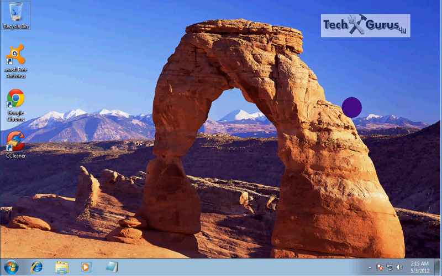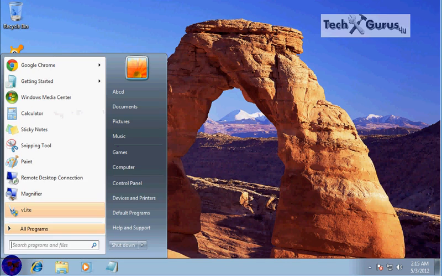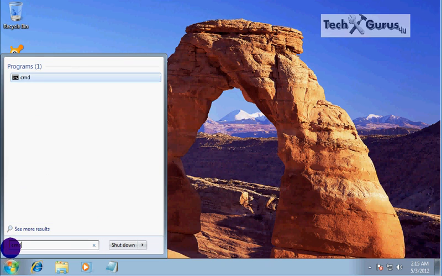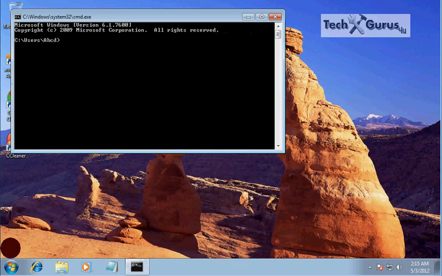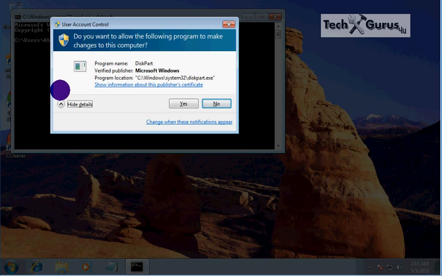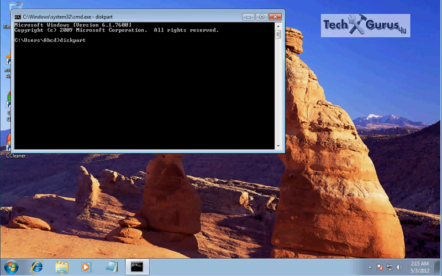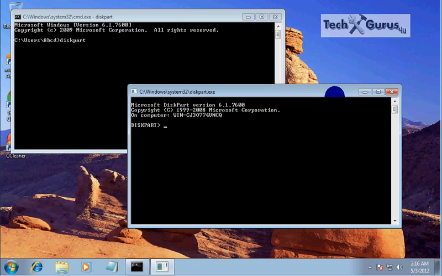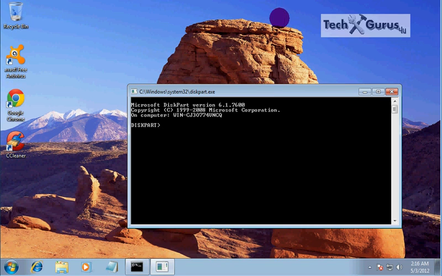So here's the first command. First open the command prompt, that is cmd. Now it will show you the black screen, the command prompt. So here you type diskpart, enter. Now it will ask you to continue or to run this option with administrative privilege, right? So now diskpart is open.